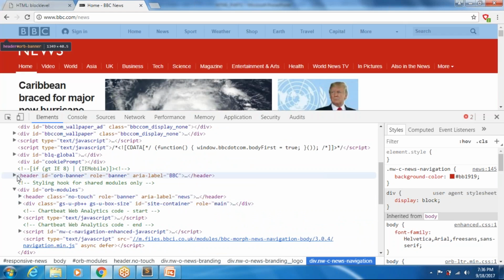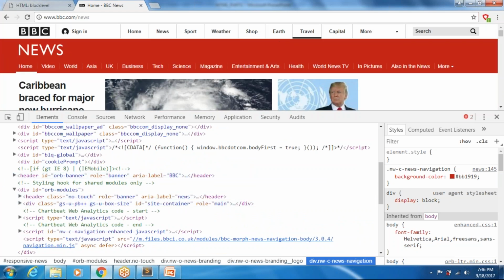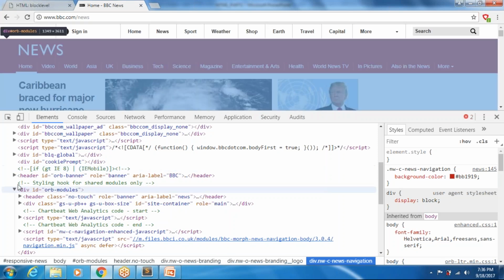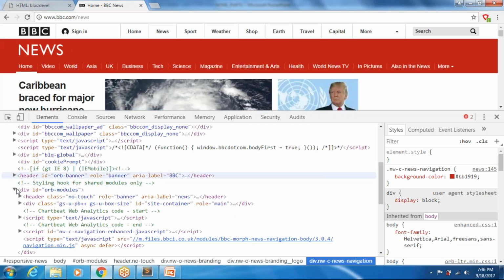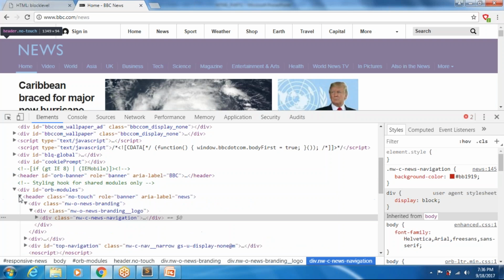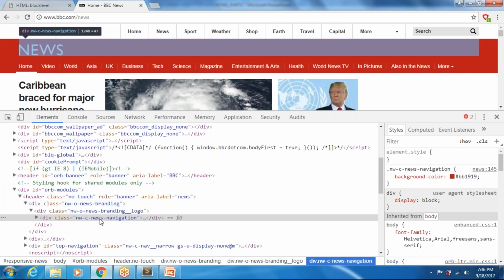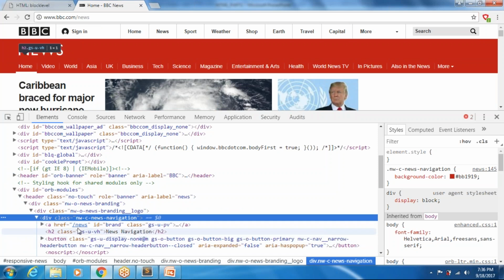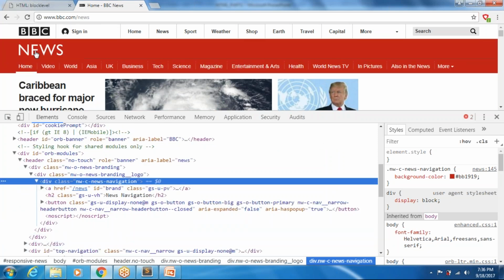And again, we have another header. Two headers are there on top. This is the main header, I think. Inside this you have the page navigation and title. Just click on the title. There should be an h1. Actually this is an h1 element, I think. H2, actually this is given as, sorry, this is news navigation.